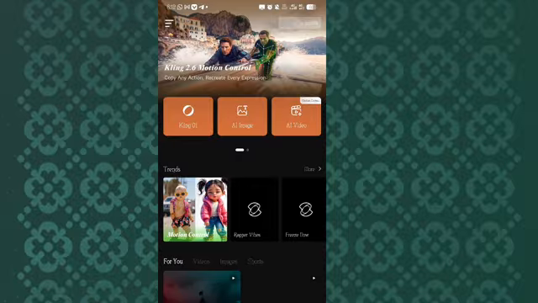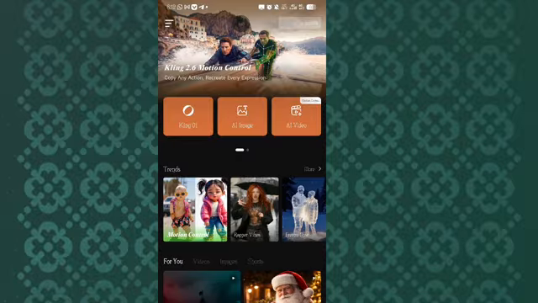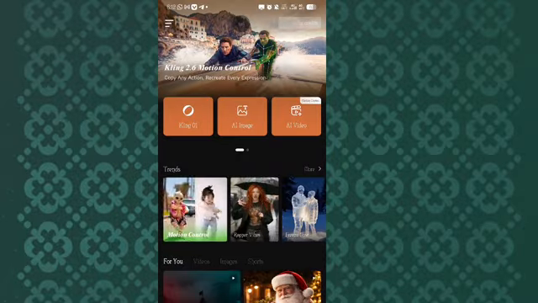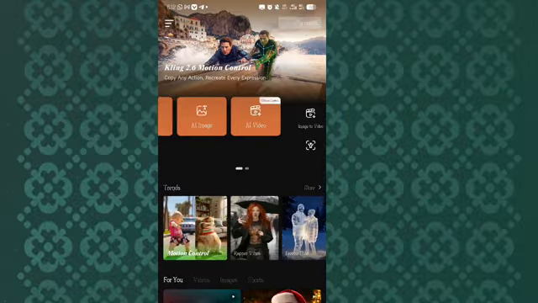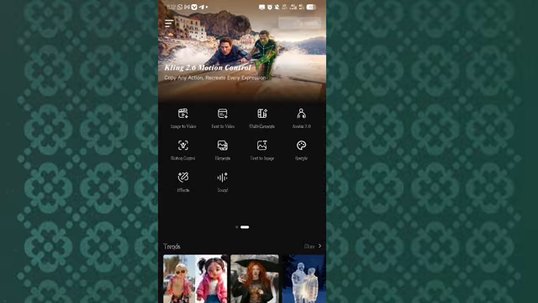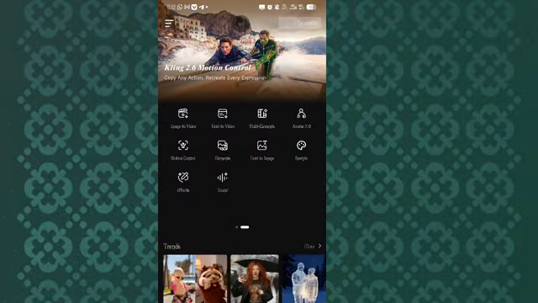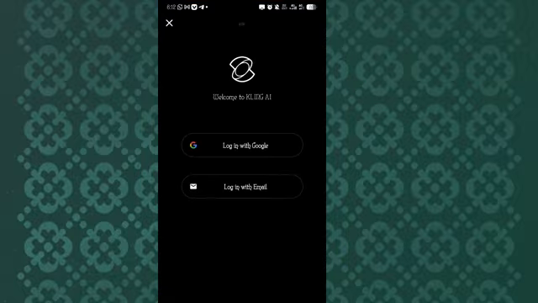Now the next thing you are going to do, don't allow it to send you any notification. Cancel all this. Now the next thing is going to bring us to an interface like this, as you can see, where we see different types of motion, trending, all these things. Now the next thing you click is swipe like this, and you are going to see motion control here. You click on motion control. Now when you click on motion control, it's asking us to register, so you will need to register and log in. Now let's click on login with Google.